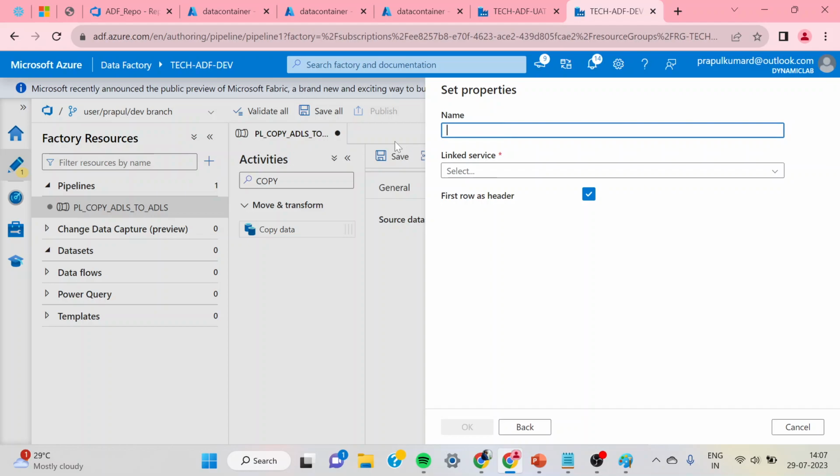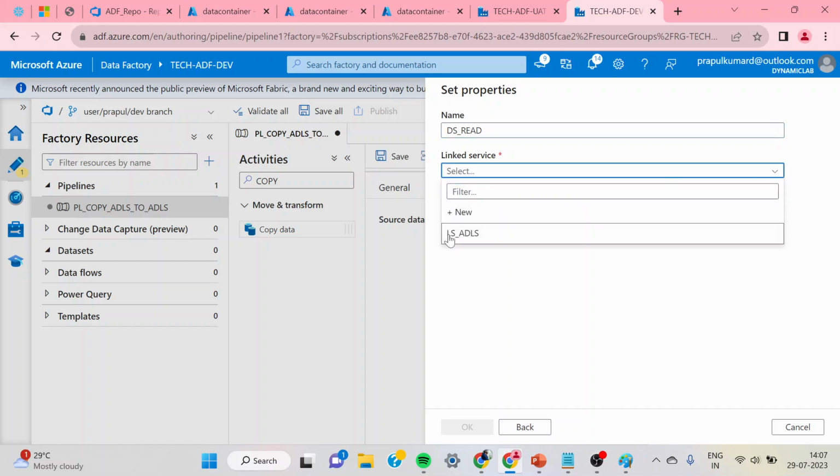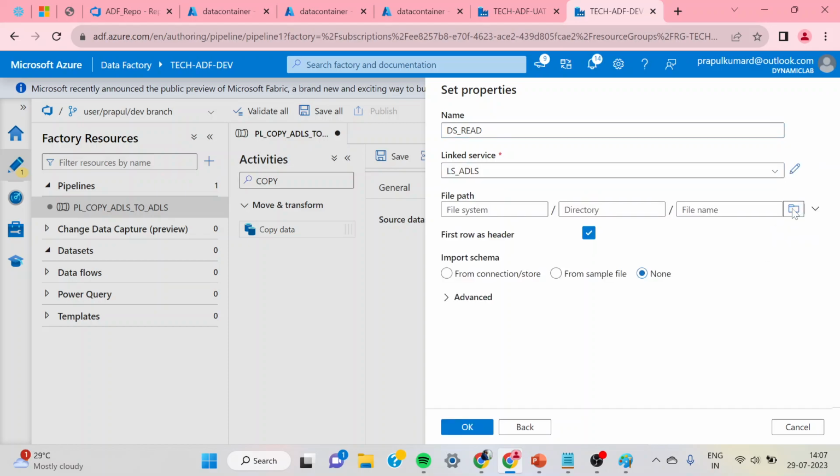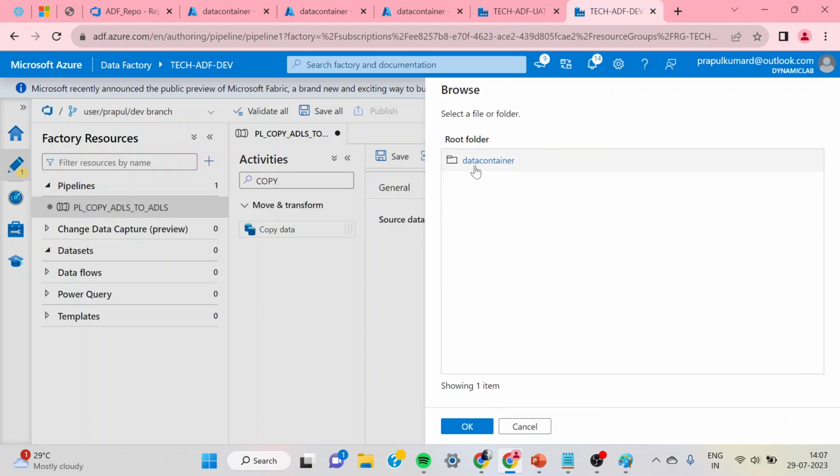Then you have to provide the naming convention for the dataset. DS_read. So this is the container. This is my source folder. Here I have the file. So this is the file I am selecting.